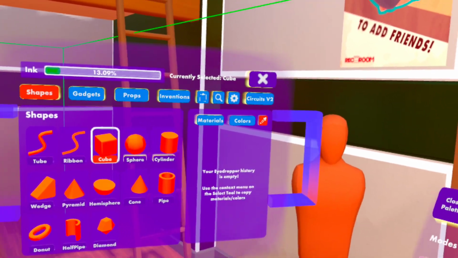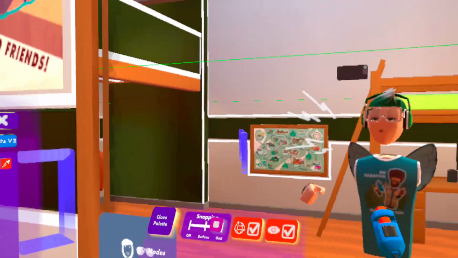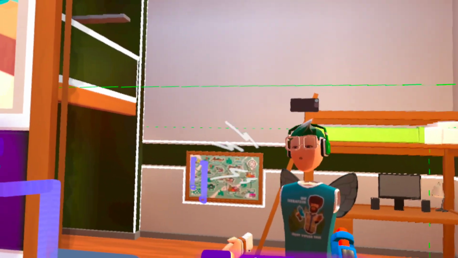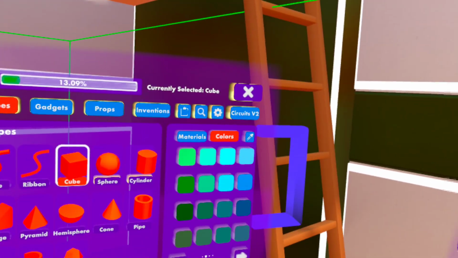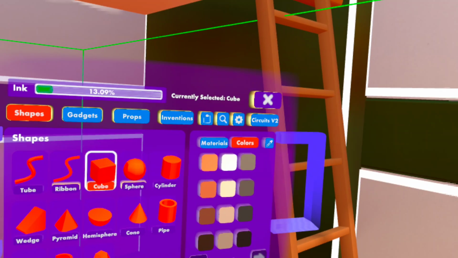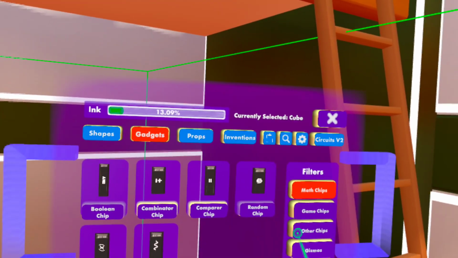Oh yeah, it says right here, you've got to use the contact menu. I'm still going to use this. This is so you can save your colors and look at them. These are all the colors that you have. There's all your colors right there. This is the gadgets menu.